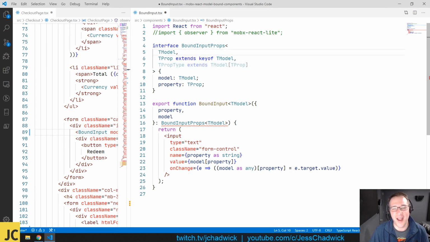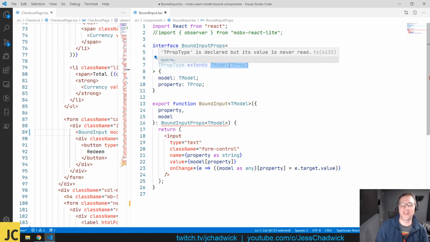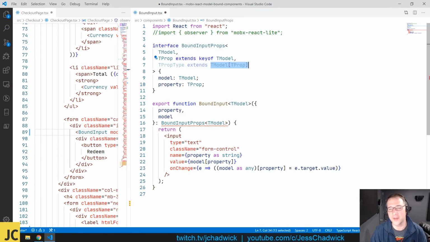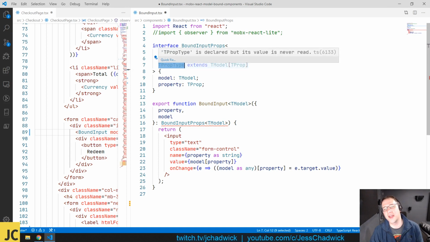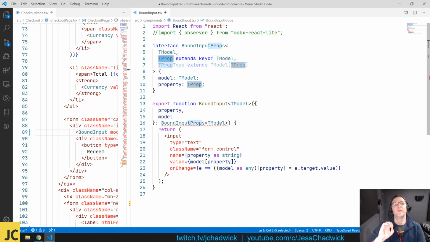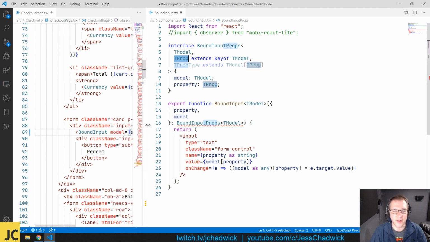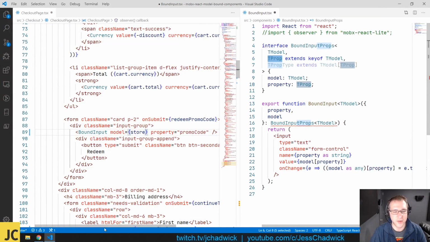But I wanted to show you that that is a feature of TypeScript that you can do this. This is legal TypeScript, right? So I've been using TProp like I've shown, which restricts the value of the property value to only the keys on model. And then I can further say TPropType extends the actual value of TProp, right? So in this case, it's kind of two layers. It's like Inception, right? Two layers of typing.